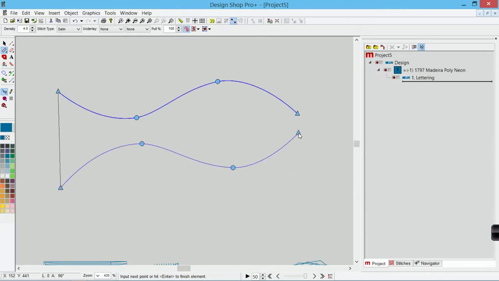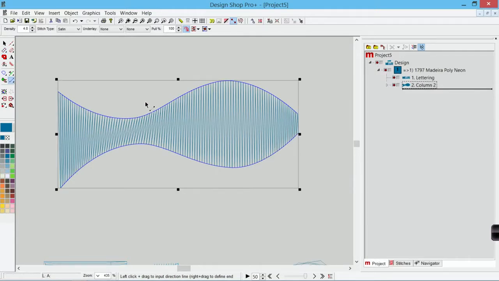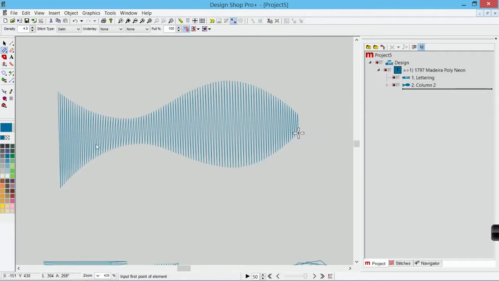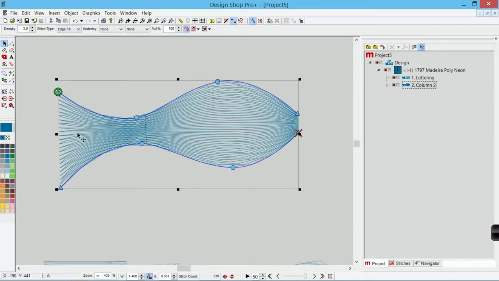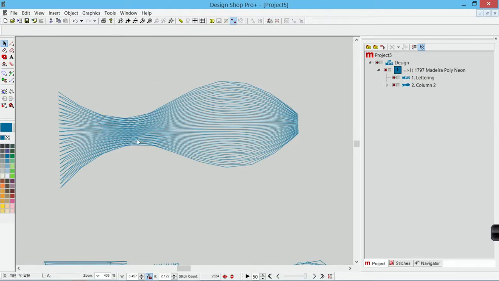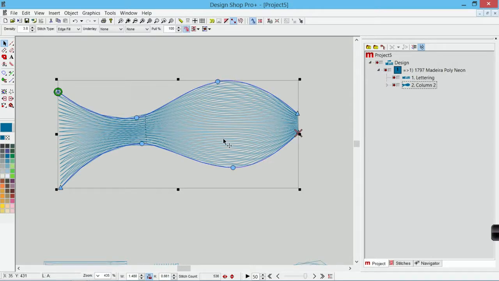So if I have a shape like this that has a lot of thick and thin, and I just digitize that using a column 2. If I change this to an edge fill, you can see that those stitches run with the form. And where it gets narrower, the stitches get closer together. Where it gets wider, they get farther apart. So it definitely can add a sense of three-dimensionality to it.